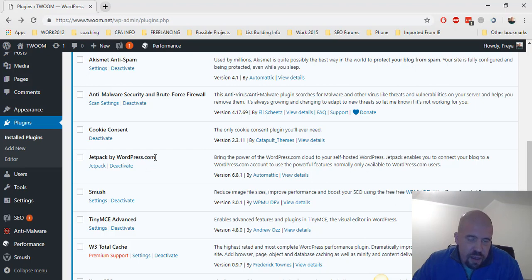Jetpack I will leave, and we'll set that up together. That does multiple things, which is why I'm saying we do it together. Smush is a free plugin. Again, what it does is when we're uploading pictures.